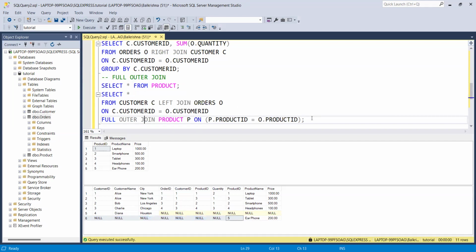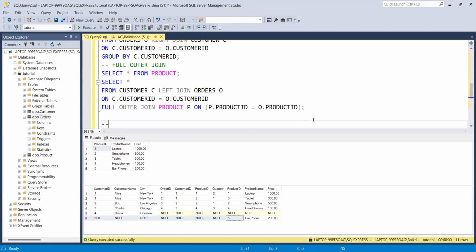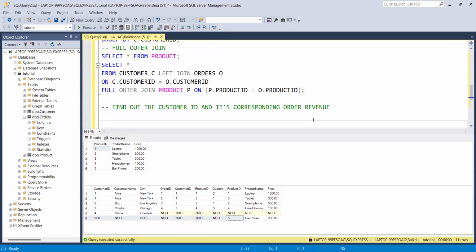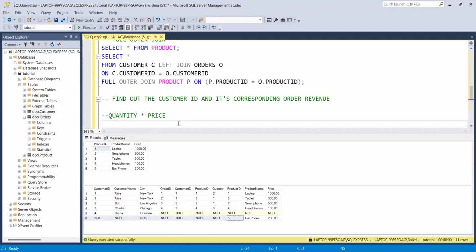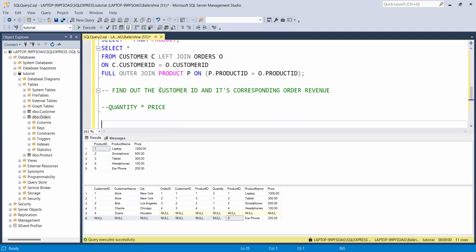So now if I want to ask a question: find out the customer ID and its corresponding order revenue. By the corresponding order revenue I mean quantity into price for that customer. To do this, you need to see what records you need to find out, right?